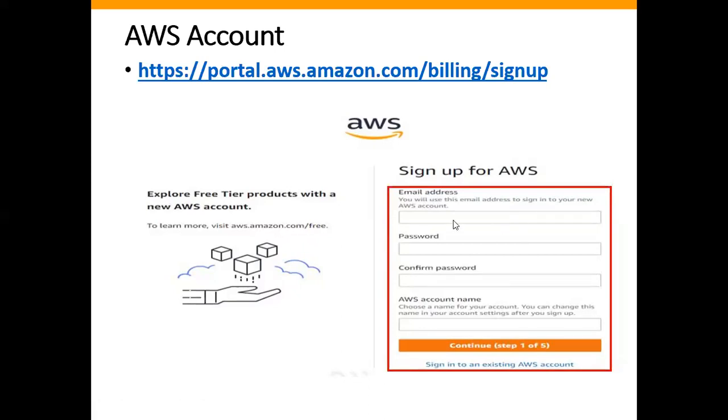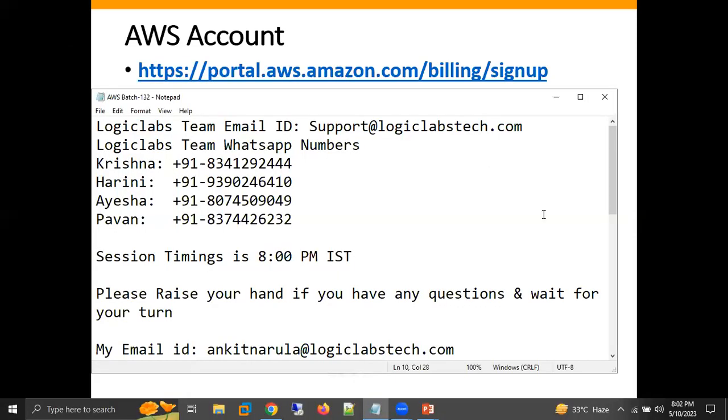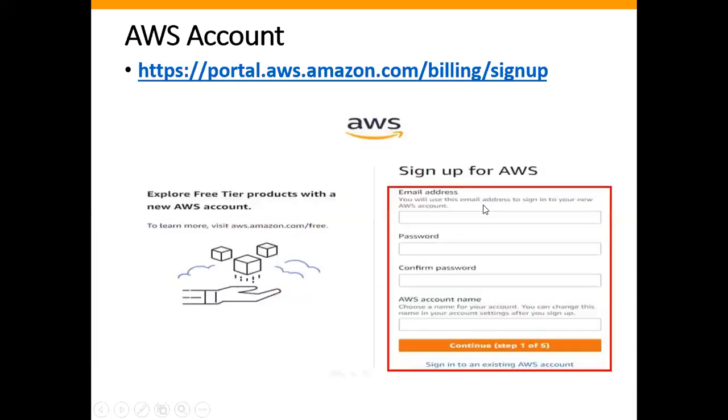You need to first enter your email ID, and it can be any email ID, your Yahoo, Gmail, Hotmail, any email whichever you are using, but make sure you do not enter your official email ID. Enter your personal email ID, and then here you need to give your password, and again confirm your password.